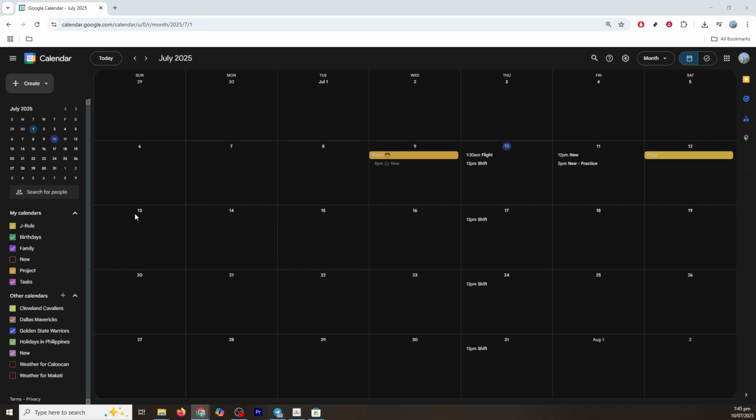Now your focus needs to shift to the left sidebar on your screen. Within this sidebar, you will notice a section labeled Other Calendars. This is where all the shared calendars that you have subscribed to but do not own are listed. Take a moment to peruse this section and locate the specific calendar you'd like to remove. If you have a large number of calendars, you might need to scroll a bit to pinpoint the correct one.